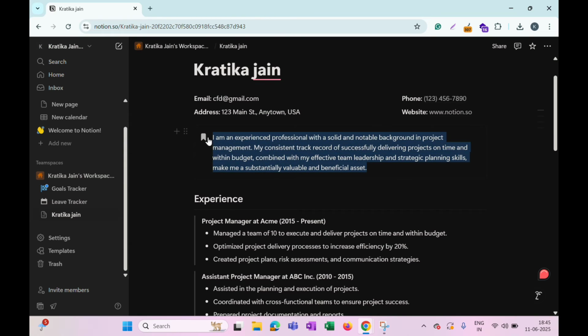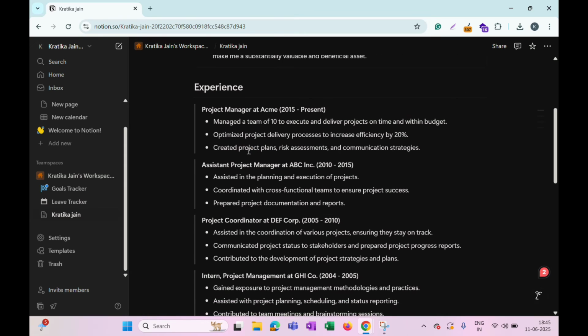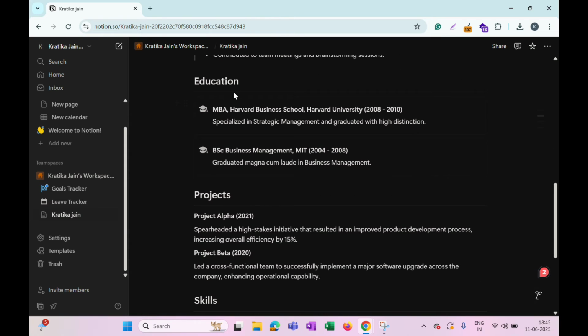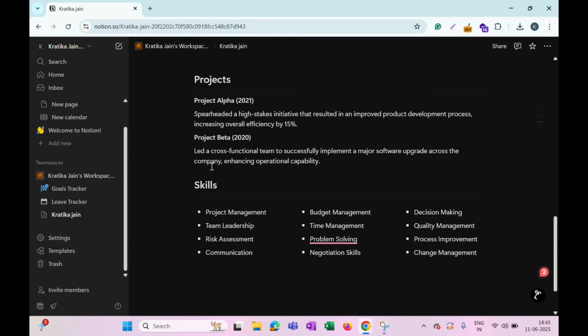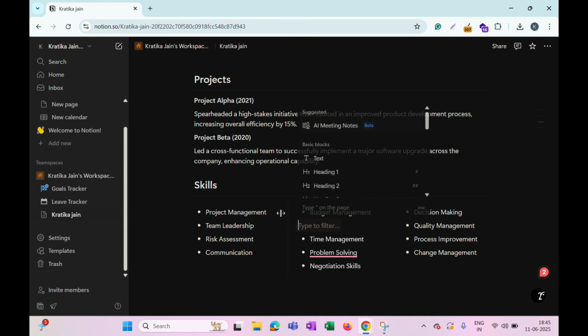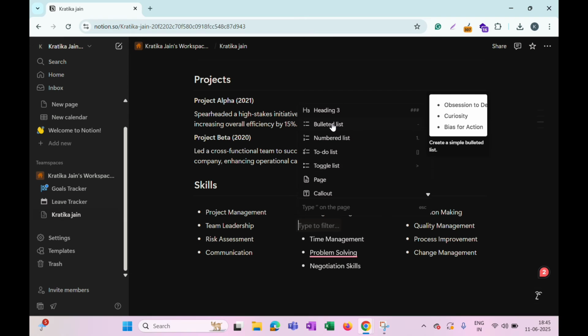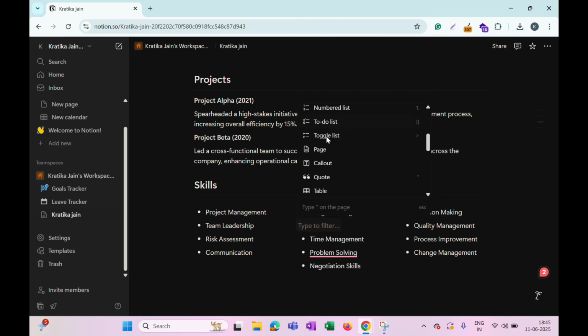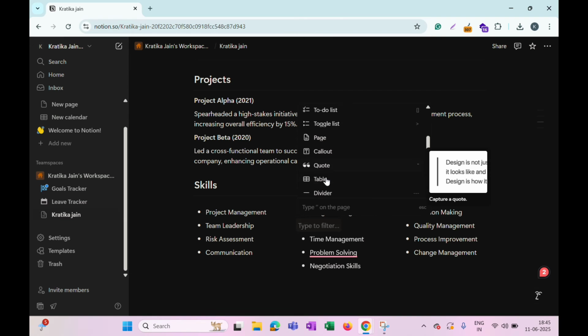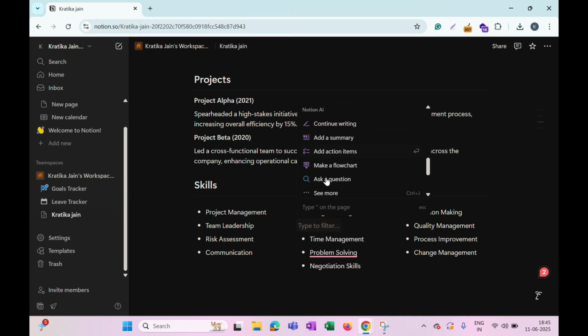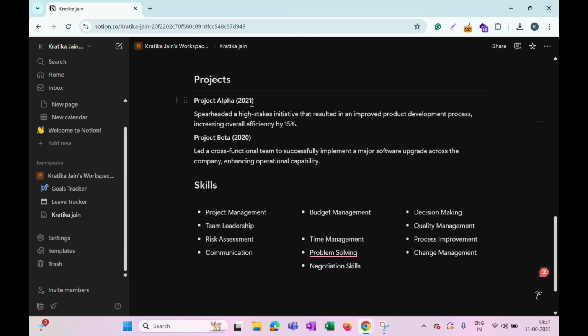You can edit your objective of the resume over here. You can add all your experiences, education, projects that you have worked on, the skills which you have. You can add it here. You can click on this plus icon and make the changes on the heading, bulleted list if you want to change it. If you want to add any particular code, you can do it from here. There are various things over here.